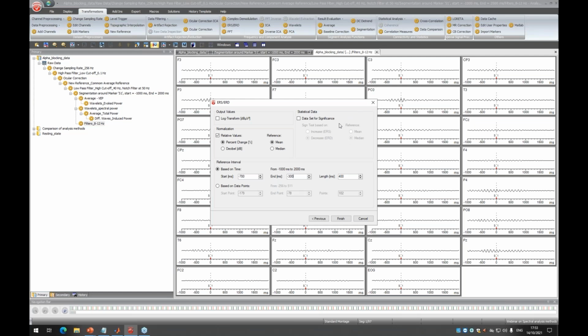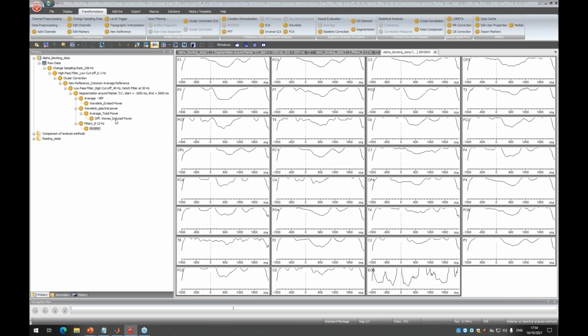Lastly, if you want to perform a sign test to have an idea of where significant power increases or decreases occur, you may enable the option Data Set for Significance in this statistical data group, but I will not select this option for now. Okay, we are all set now. I will click Finish to execute the transformation. Let me rename the node to ERS-LD power, since we use the power method.